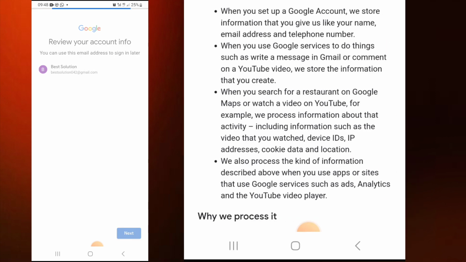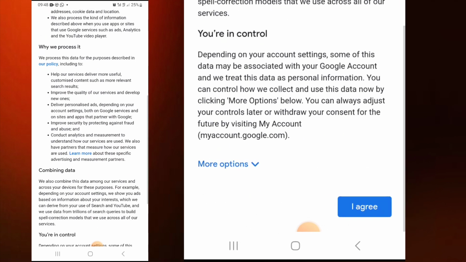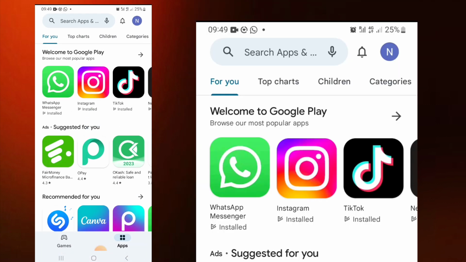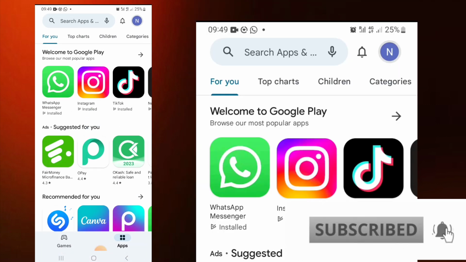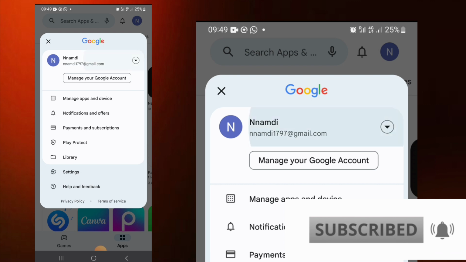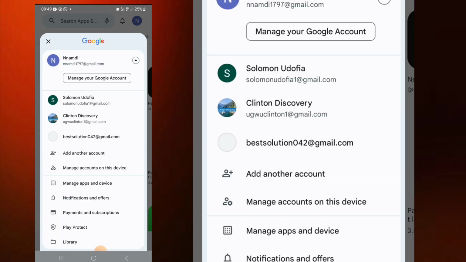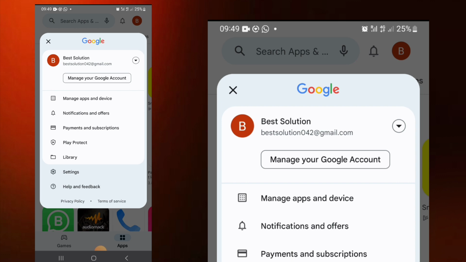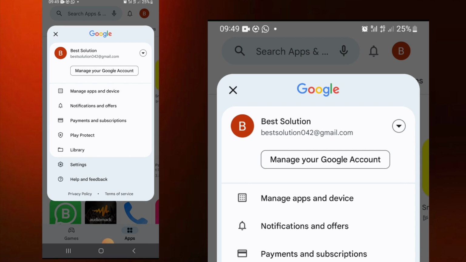Then next, I agree. See, let me check the email account. This is it here, best solution 042. You see, that's the email. It has been created, best solution. So from this you can create as many emails as you wish. It is easy and it is simple.